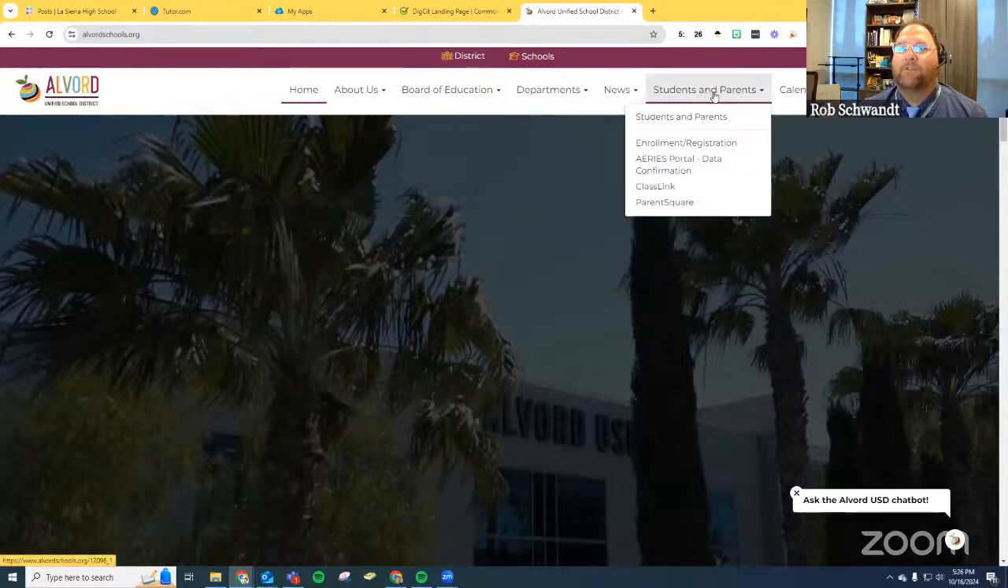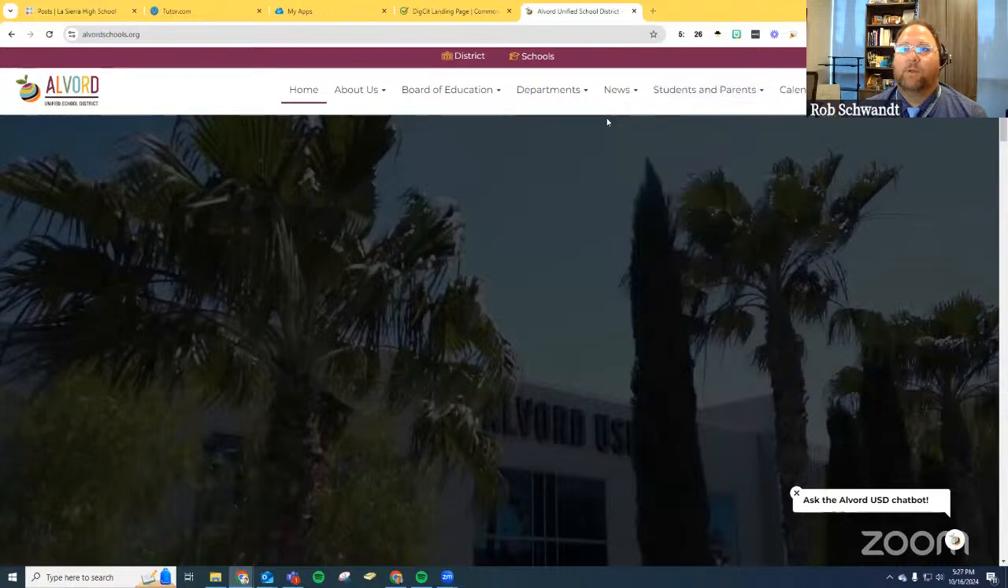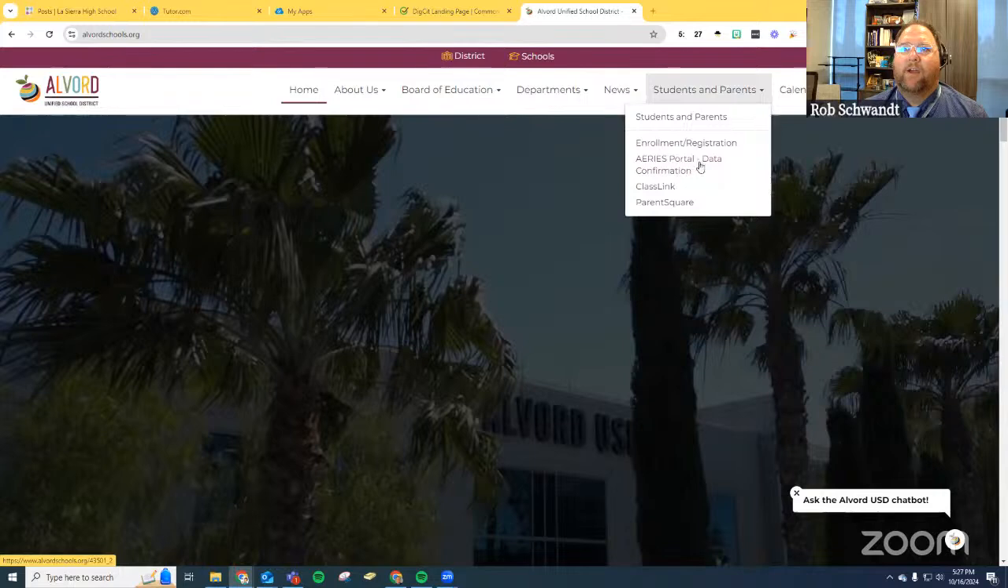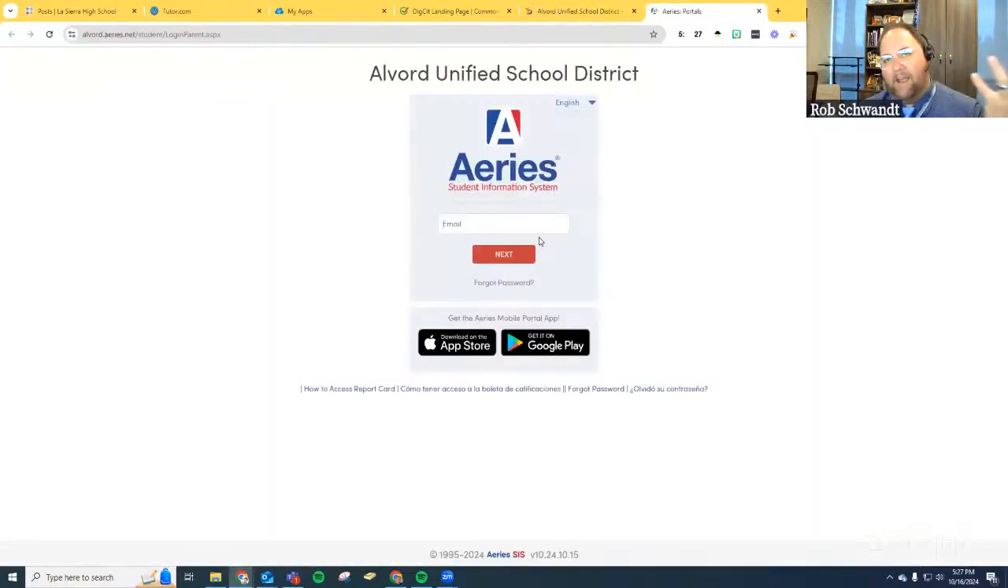So if I hover over Students and Parents, notice how it says Aries portal. I can click there and now I know how to get here. If you can log on to Aries, you can get the Parent Square. So I'm going to log into Aries.